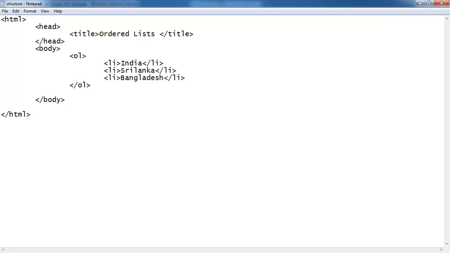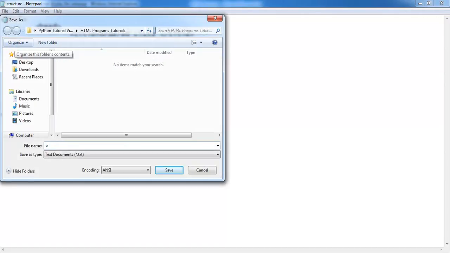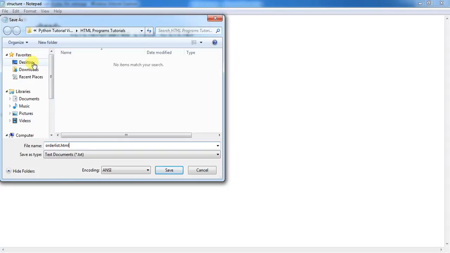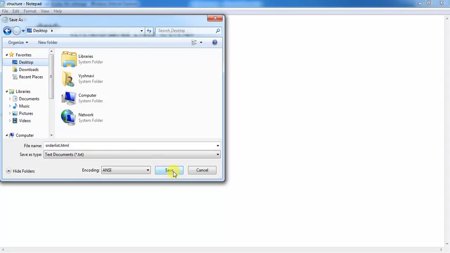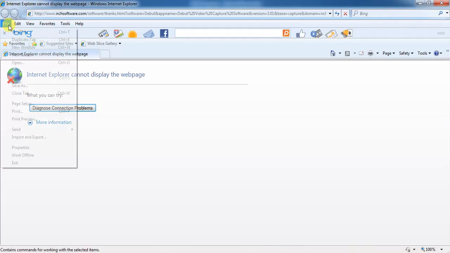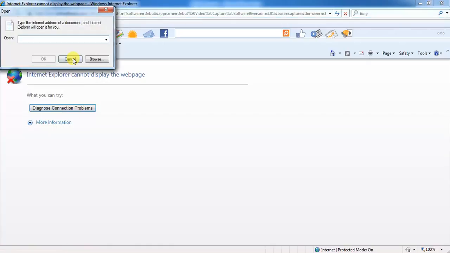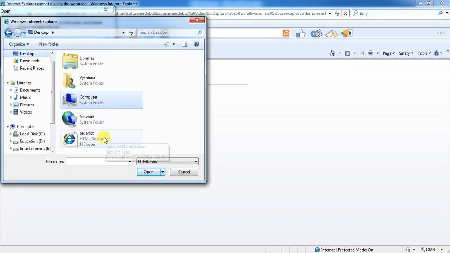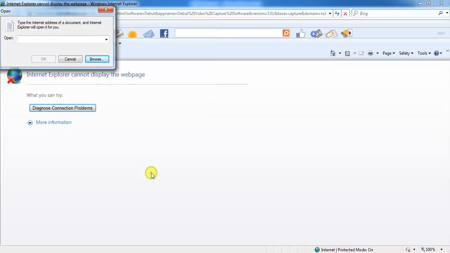Before seeing the output of this program, let us save the program first. I am saving this program as orderlist.html on my desktop. Then save it. Now open the web browser to see the output. Browse the file, open, browse. On the desktop select the program orderlist and click on the open button, and now click on OK.